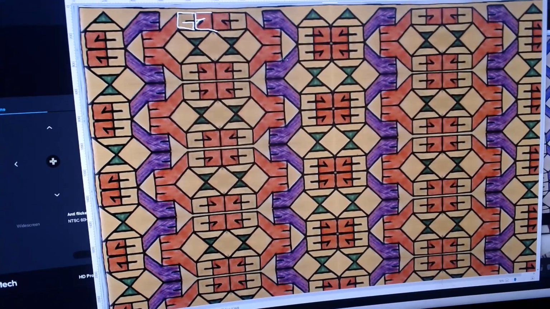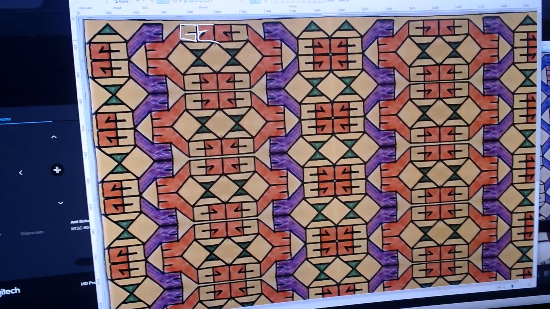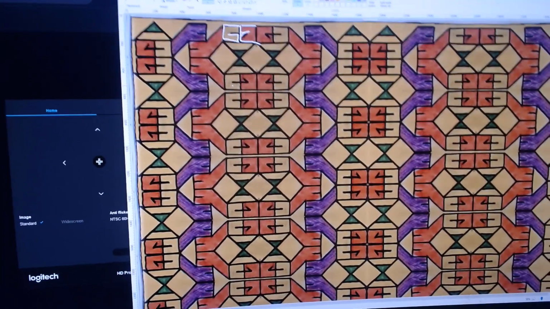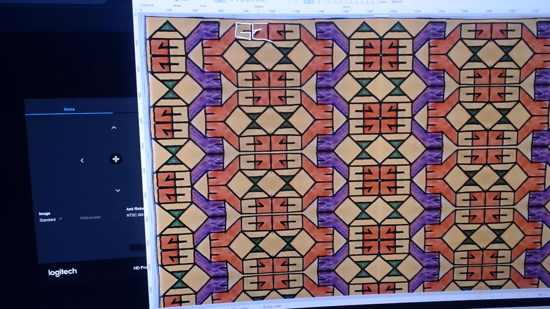Geneva. That's what it says. G, E, N, E, V, A. I think that's what it says. Hold on a second. Let me see. G. No, this one's upside down. Hold on. Okay, this is right side up.